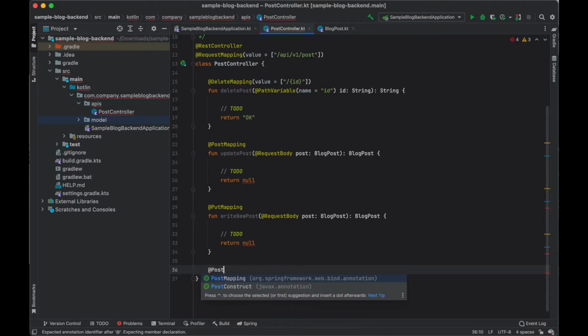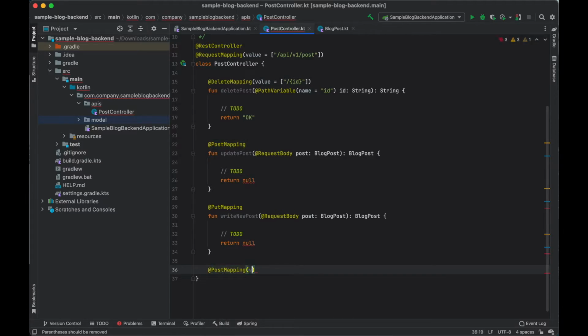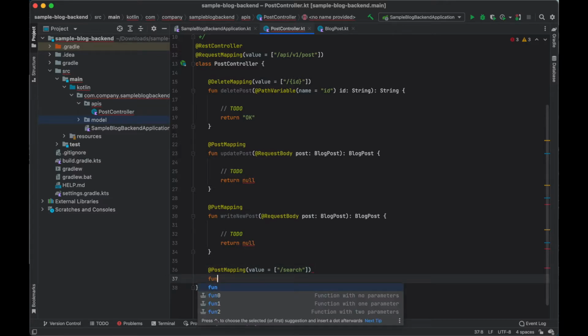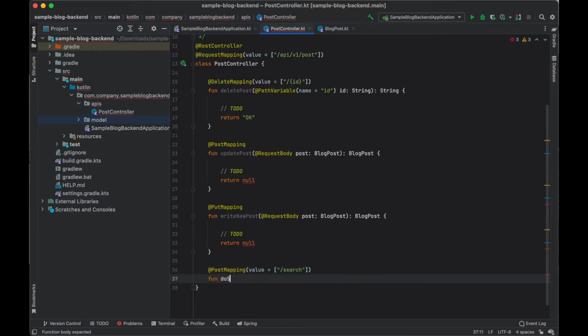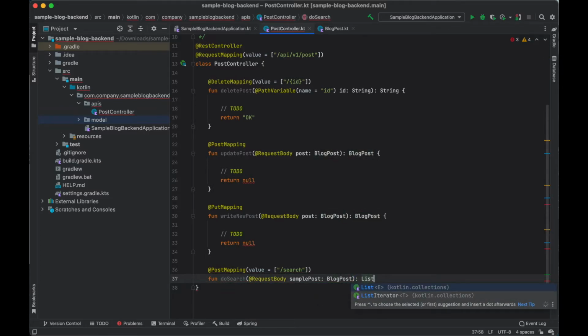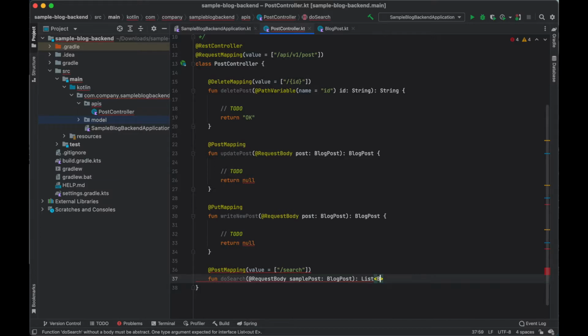So I have a post mapping with a value that needs to catch a search suffix. Then I define a fun do search that receives a request body post sample post blog post that returns a list of blog posts.